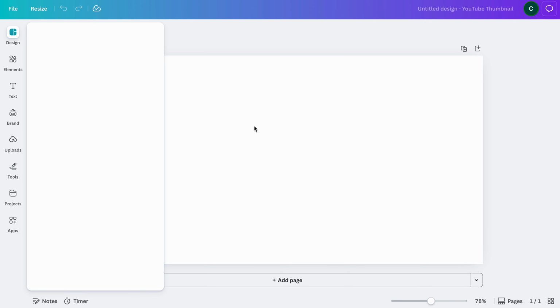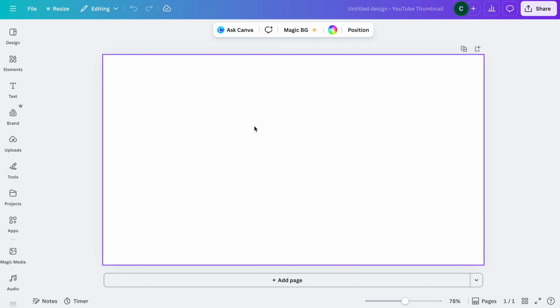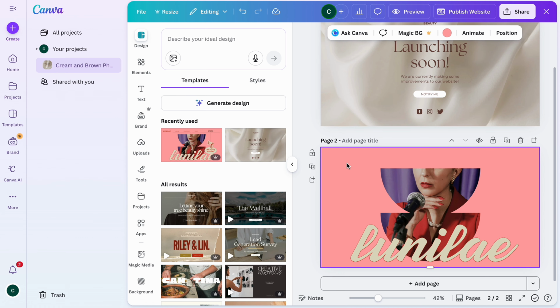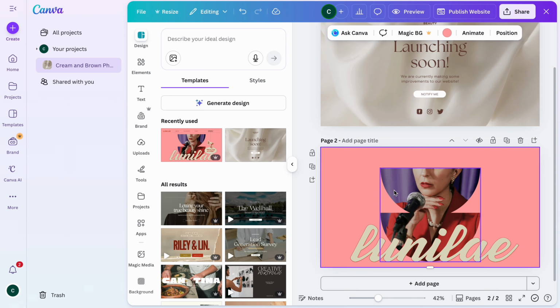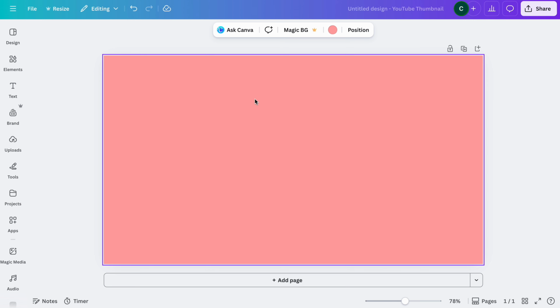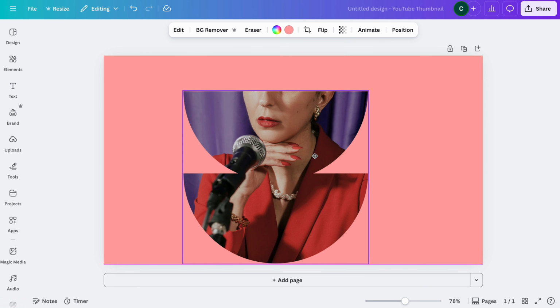Example, A4 portrait is 210 x 297 millimeters. Landscape is 297 x 210 millimeters. Now tap Create New Design. Go back to your original design, select everything. You can drag to highlight or press Select All, then copy. Go to the new landscape design and paste.